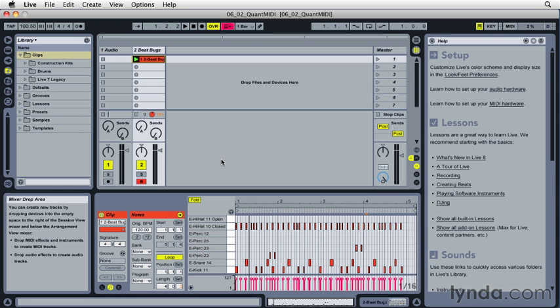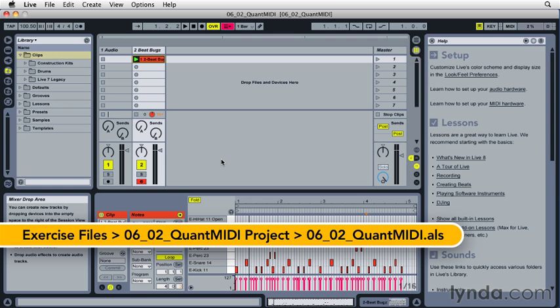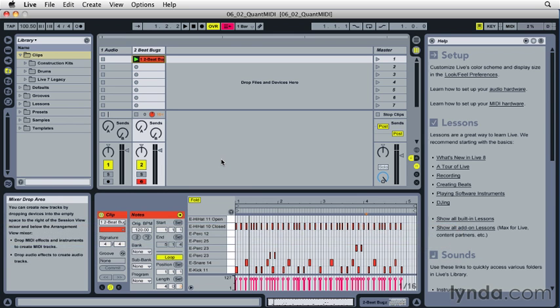After recording MIDI, it's likely that you're going to want to adjust or fix some aspect of the performance. In this video, we'll take a look at how to use quantization to fix rhythmic errors or improve a groove. So all MIDI editing starts with making a selection.